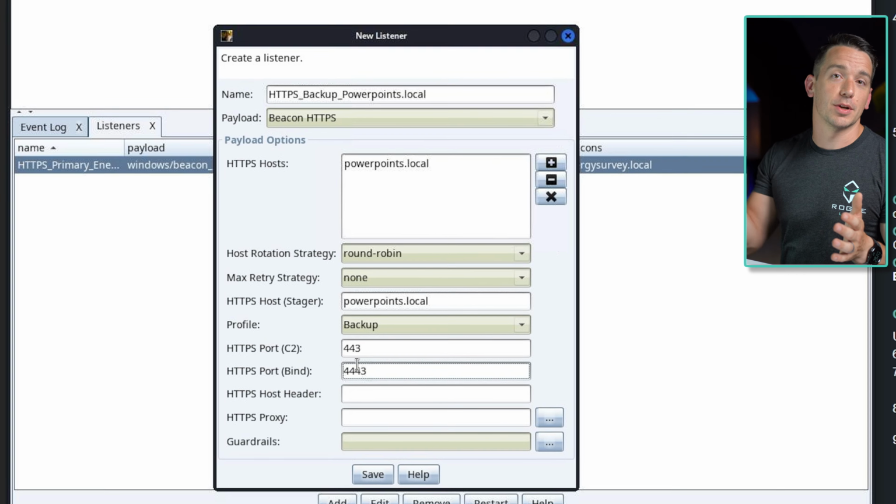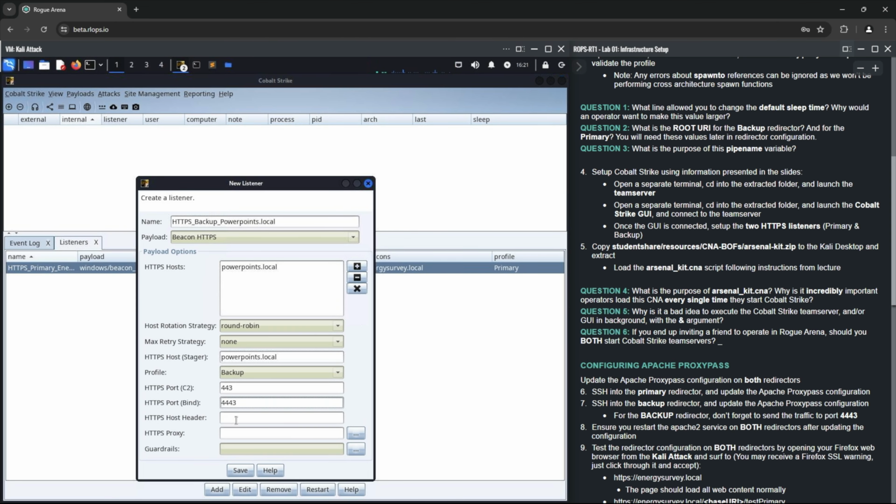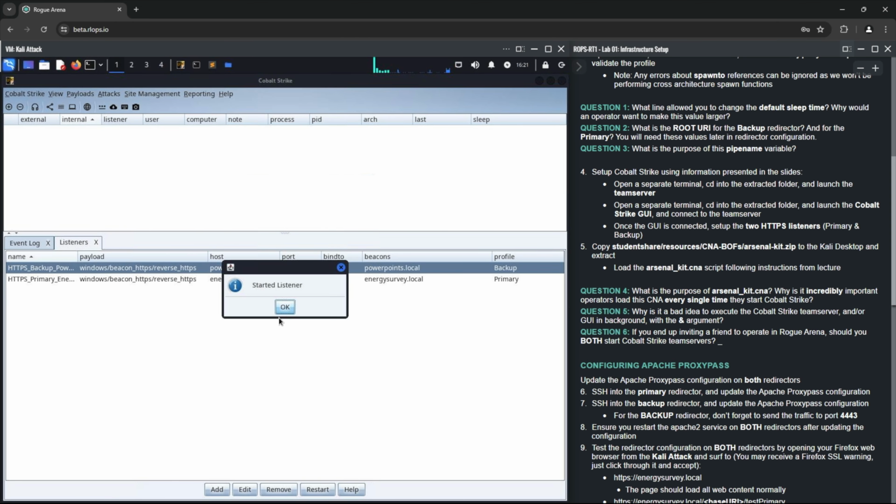It's just that last hop that'll be going to the alternate port. So I'm gonna click save, get that created, started listener, success, awesome. And at this point, we have completed step 4. We got our listener set up, and we can move on to copying our arsenal kit.